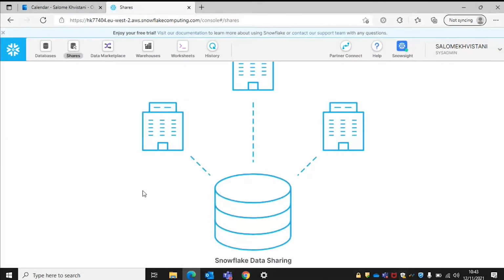In the shares tab, as a user, you can share different Snowflake tables with other Snowflake accounts or external users without having to create a copy of the data.